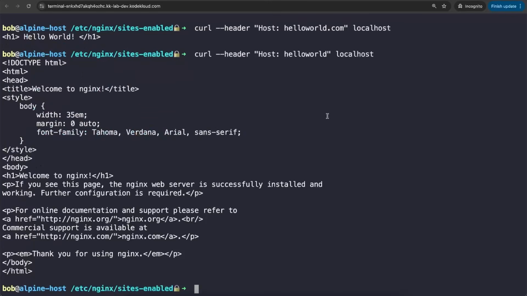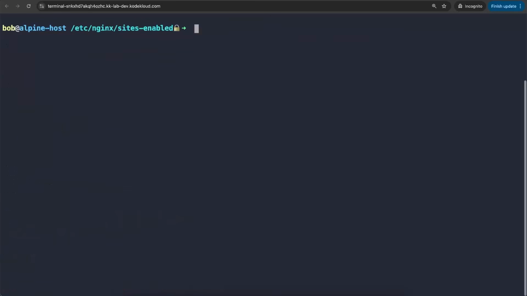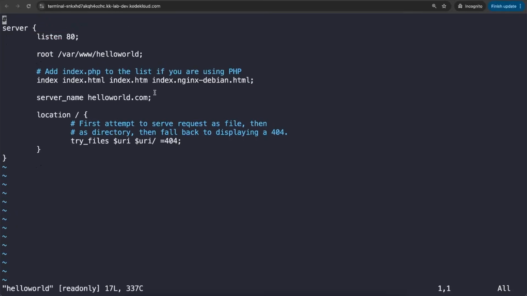Now notice that it has to be specific. It cannot be just hello world. It needs to be helloworld.com because that is what we configured in the configuration file. So I'm going to clear again. Let's have a look at helloworld, and this is the server name that we used.